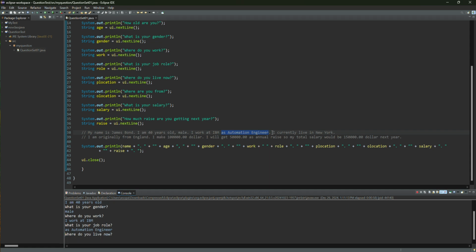Where do you live now? I currently live in New York City. Where are you from? I'm originally from England. What is your salary? I make 100,000. How much raise are you getting next year? The answer would be I will get 50,000 as an annual raise, so my total salary would be this. Copy it. What's the magic?